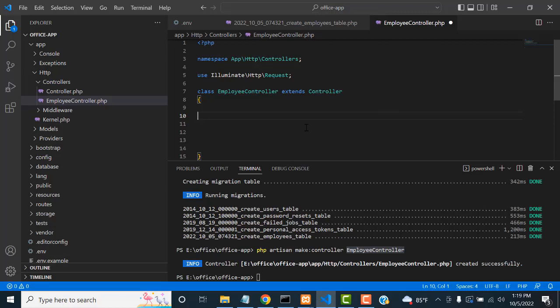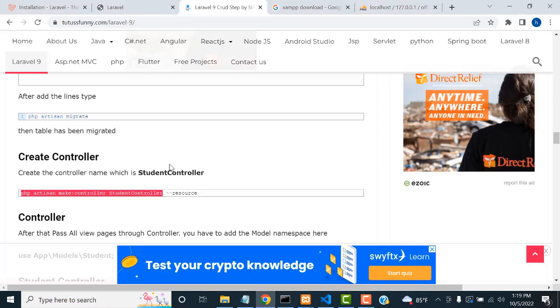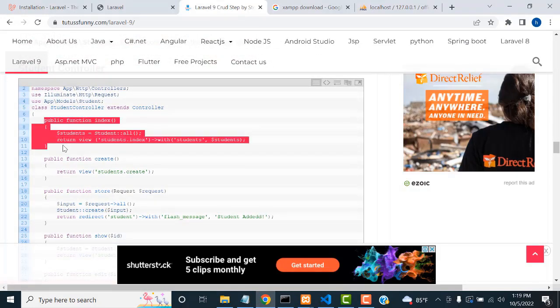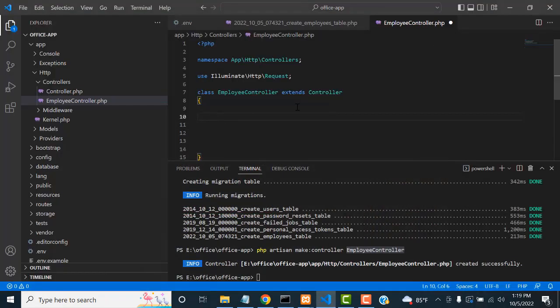If it is a resource controller, it will generate all the methods, the functions. Here it is an empty controller, so it will be empty. We want to generate them. Don't worry about that, we'll see how to generate. So here, the same command, the index function will be run. You copy this index function and paste it over here.